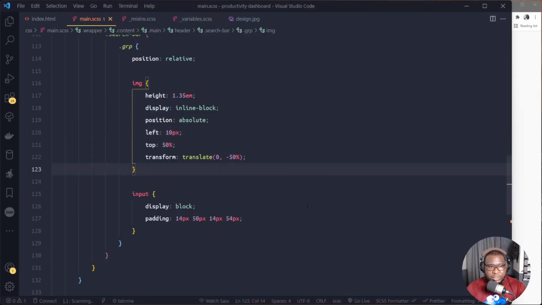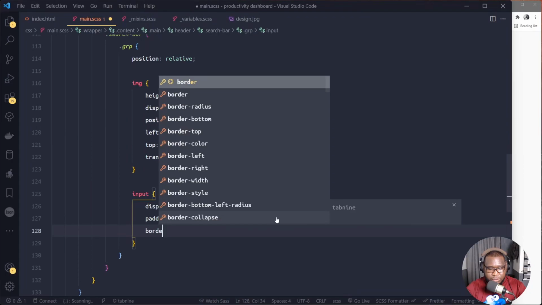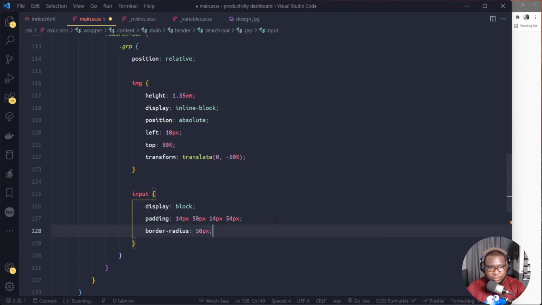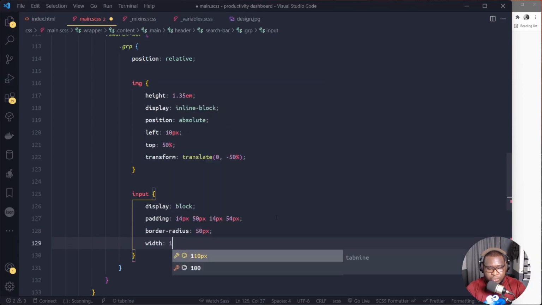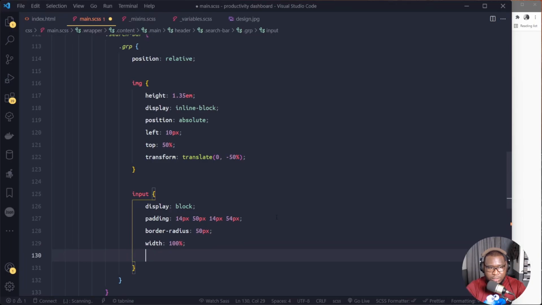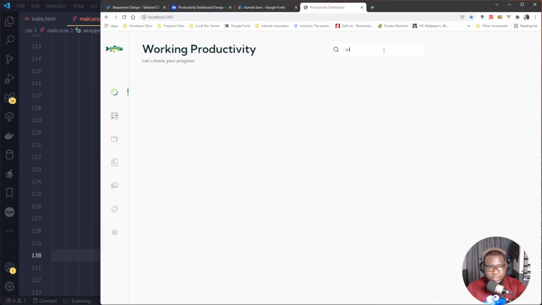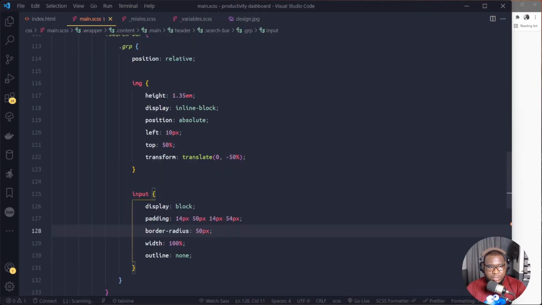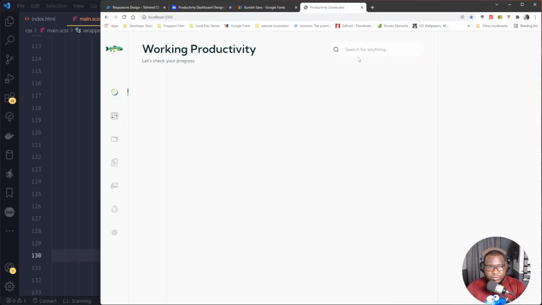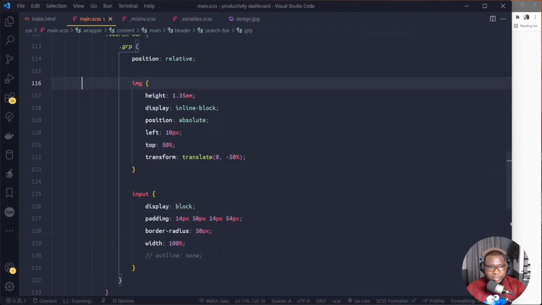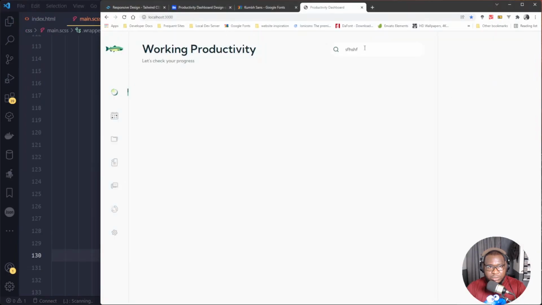Then we need to set border radius. Border radius will be 50 pixels. Then we set the width to 100% and outline will be none, so that when we click inside, we'll not see the default outline that comes from input fields. You see this round outline. The design doesn't have any active outline, but if it did, then you would need to target that outline and follow the design. For now, we'll just put outline none so that when we begin to type, nothing will come up.